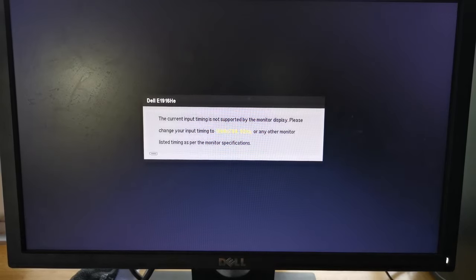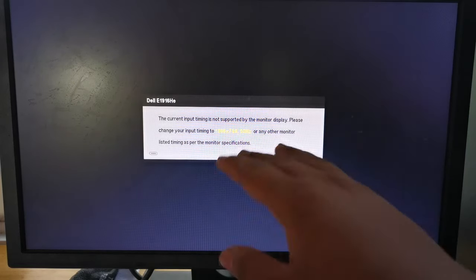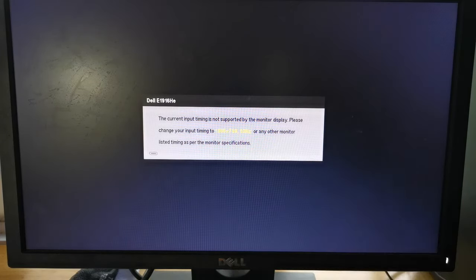Hey guys, welcome back to another video, and in today's tutorial I'm going to be showing you guys how to fix this error right here. So it just happened in my monitor and I just found the very quickest way you guys can fix this.